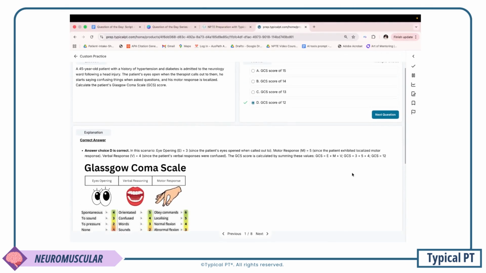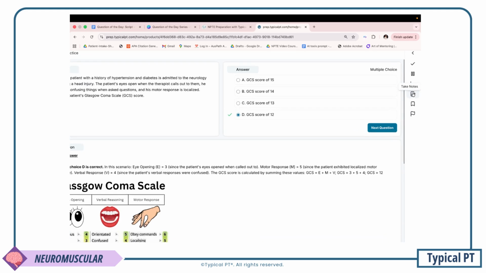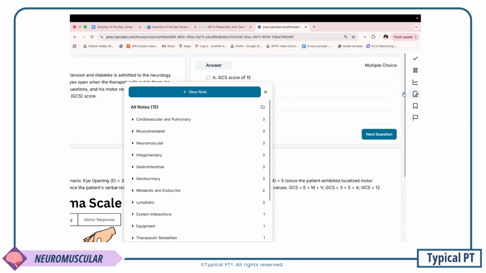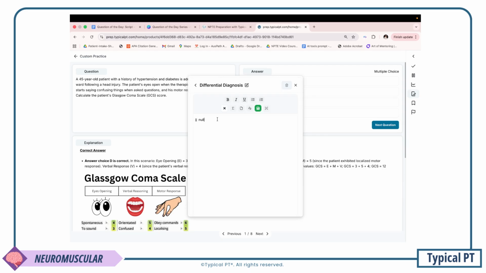Now that you've completed this case, take a moment to record the key points in your Typical PT digital notebook. Use it to organize what you've learned and reinforce how to apply core integumentary concepts when evaluating and managing neuromuscular-related conditions.